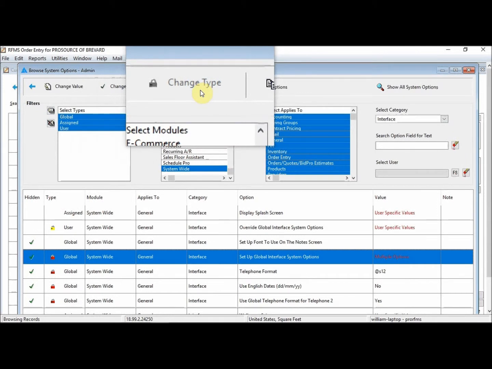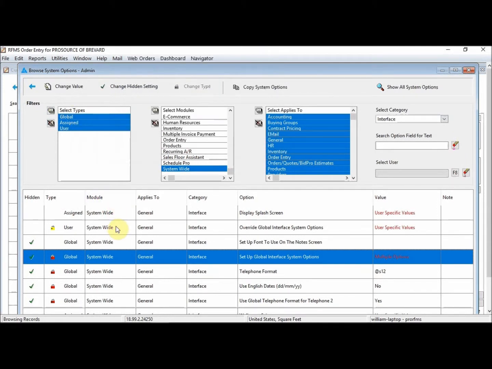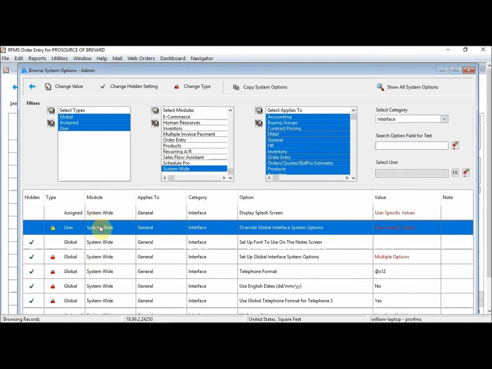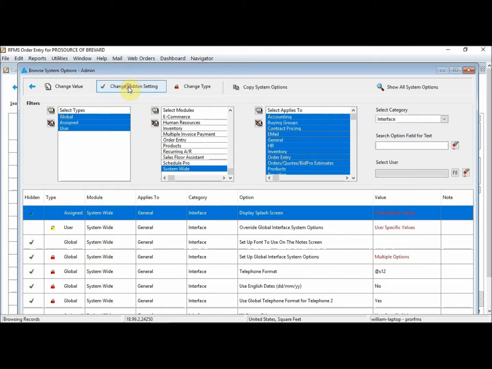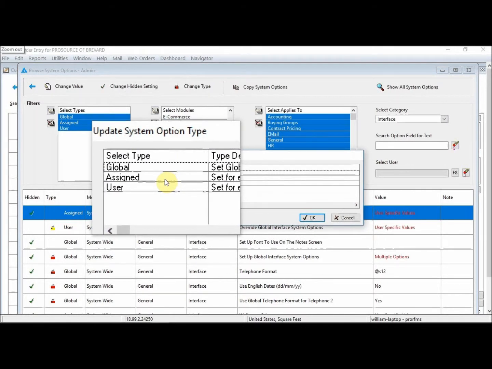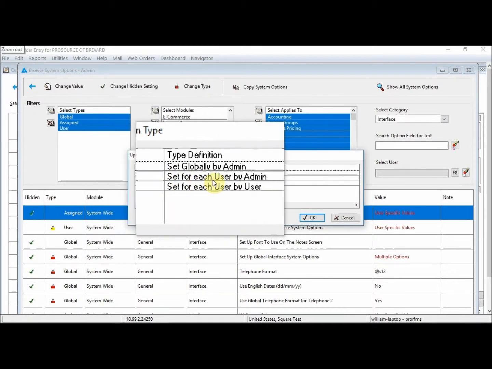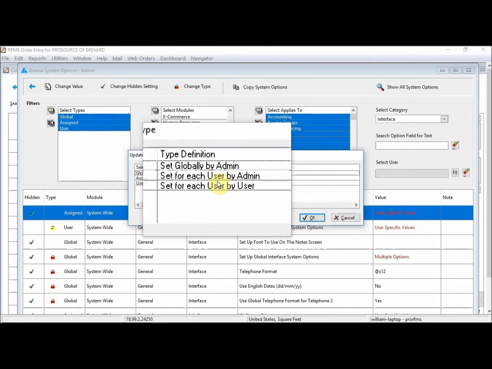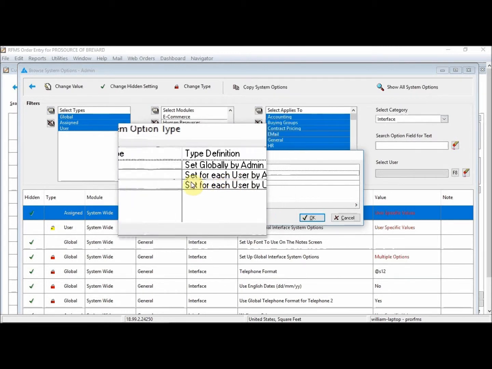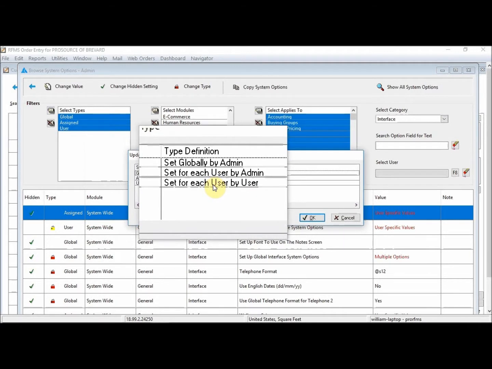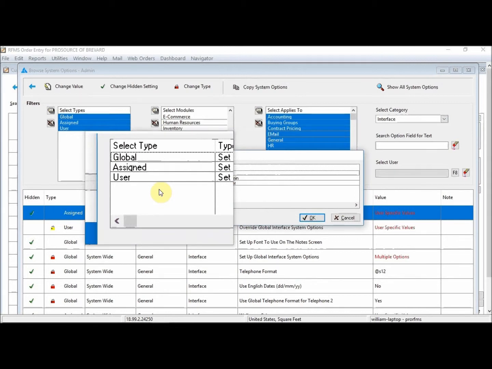Change type. Now this one's kind of interesting. As we look at some of the options, not all of these can be changed. The ones that can, though, we can come in and decide what kind of setting we want this to be. Okay, so bringing this up, we can see we have the global, assigned, and user, and we have descriptions of what those actually mean. Global can only be changed by the administrator and affects everybody. The assigned is set by the administrator but can be set individually per user, and then finally the user can be set by the user themselves.